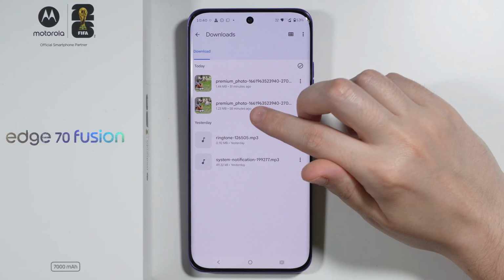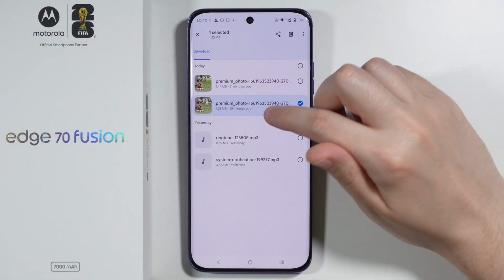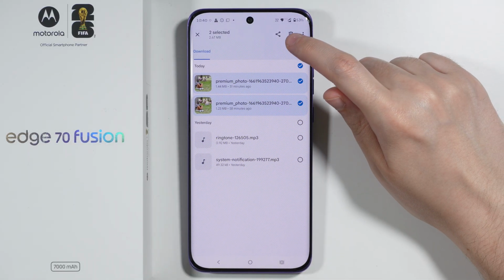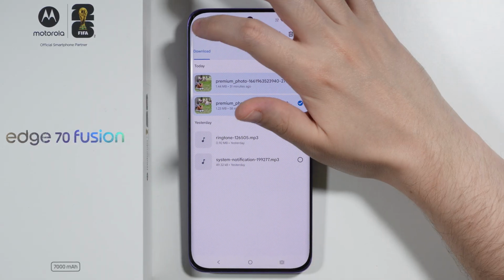And if you want to remove multiple files at once, then you should be able to, for example, press and hold your finger to select the first file, and then you can tap on every other file. And then here we have the trash icon in the upper right corner.